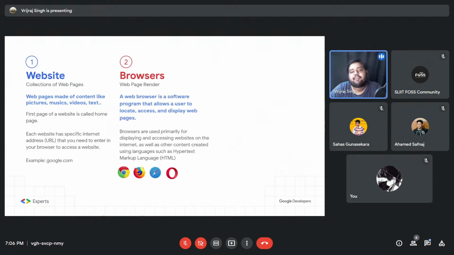The second part is the browser. We use a browser for checking the web page. A browser is software where we can access our web page from the server or maybe a local machine. In the market, we have a lot of browsers like Chrome, Mozilla, Safari, Opera, and each browser has a specific rendering engine that will render your HTML, CSS, or JavaScript code into the graphical user interface, and then you will be able to see the website.